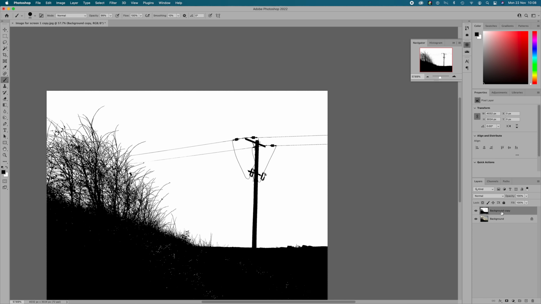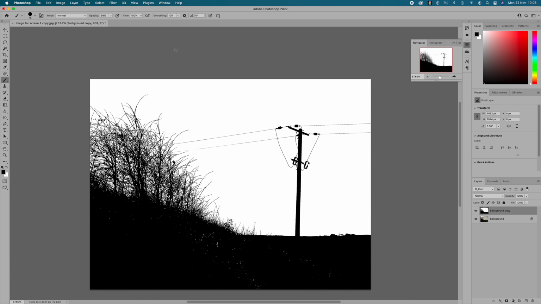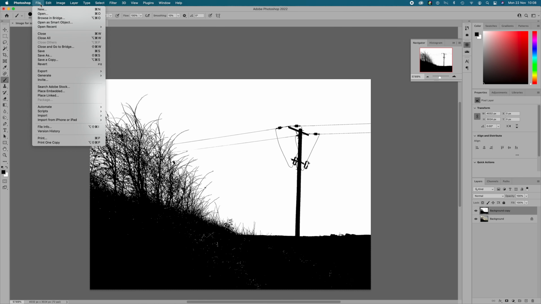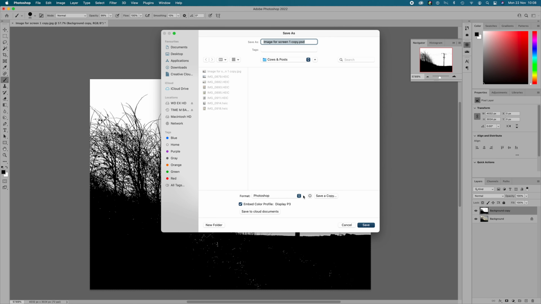Okay, so I've got to save it now. Now I want to save it as a flat image. If I save it as a Photoshop file, it'll keep the other background image. I don't need that. So I'm going to go to File, Save As. I'm going to save it on my computer. I'll save it in the same place. And what I'm going to do, I'll give it a different number. And I don't want it to be a Photoshop file.